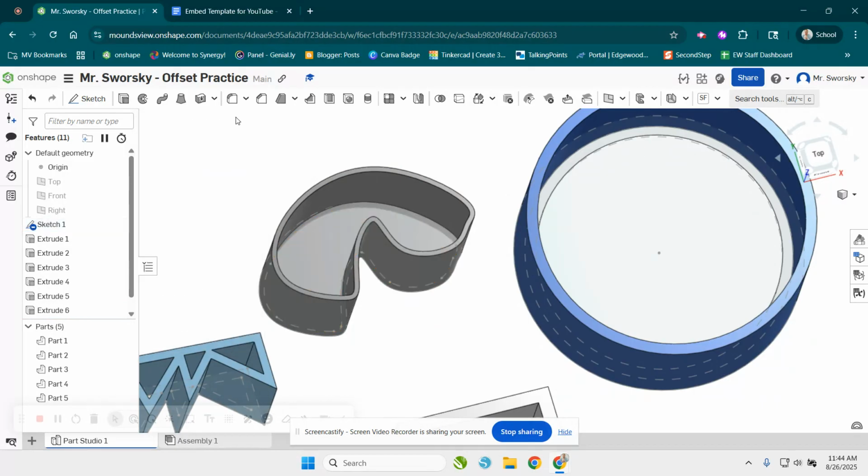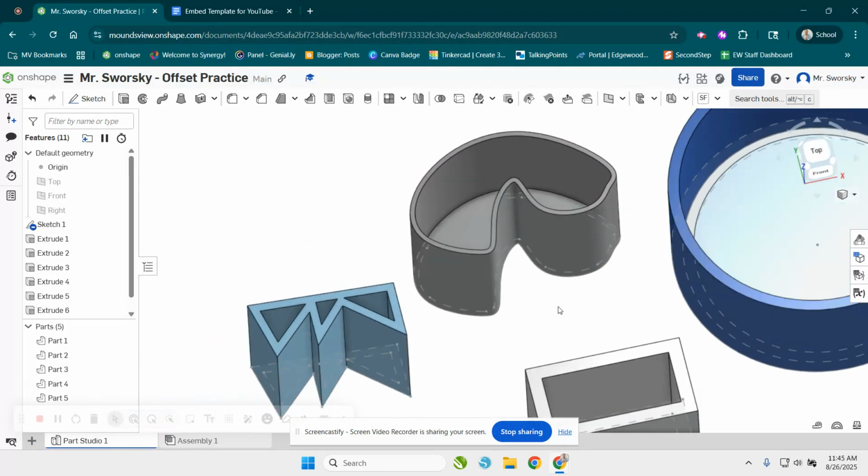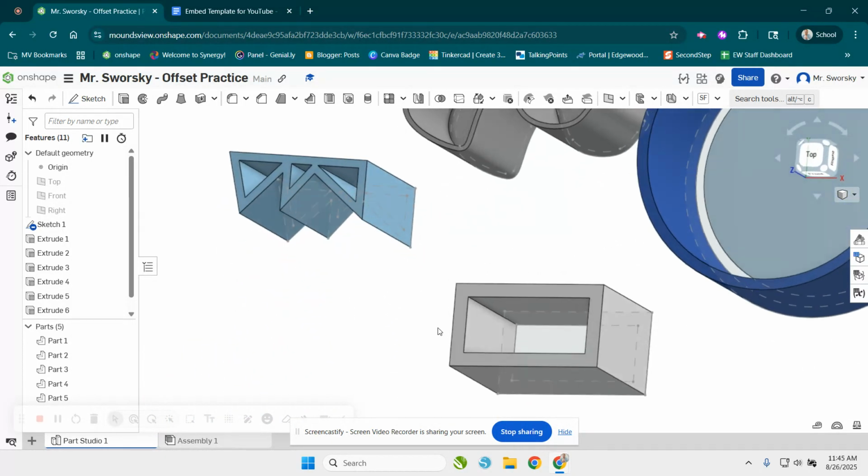It's nice if you want to have your bottom. So like, let's say you're doing a container. If you want your bottom to be a little thicker than the walls for whatever reason you want, now you have an option to do that. So offsets are a pretty cool tool.